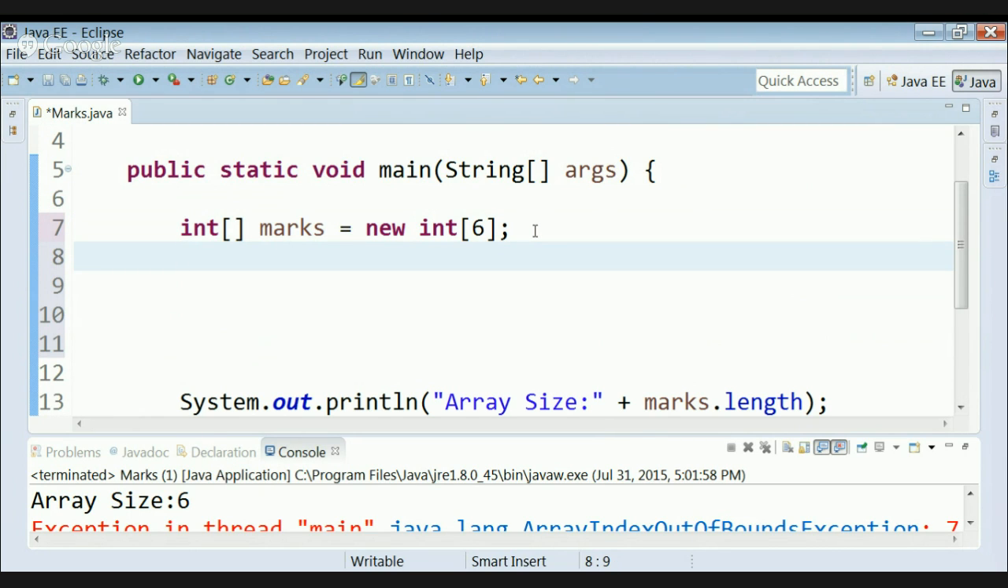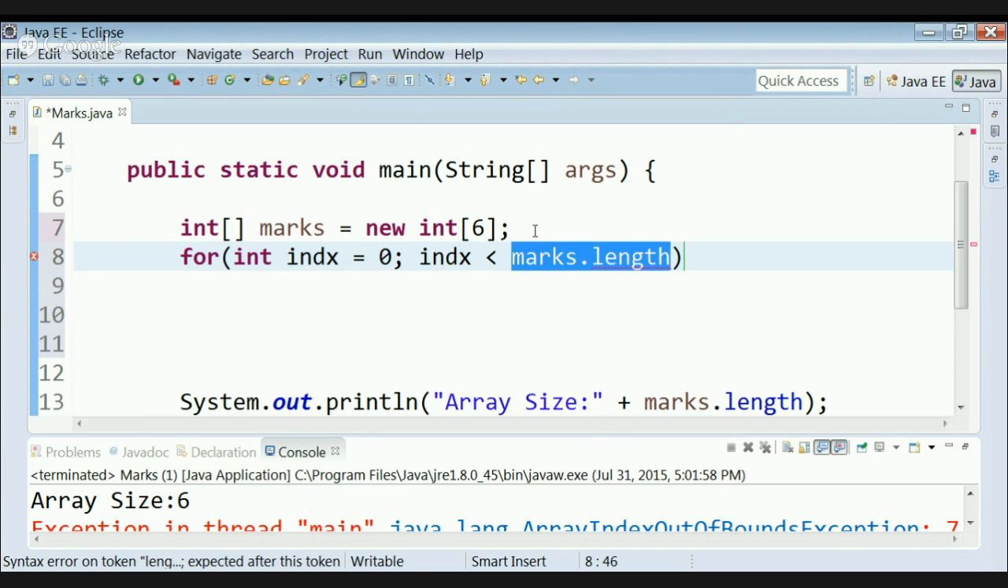Now let us write a loop which will assign some values to the array. The for loop variable is referring to the index of the array. So the array index starts from 0, and we have initialized the index variable to 0. And index is less than marks.length. We can directly use 5 here instead of giving marks.length. If we give 5, give 6 here. 5 is the last index, so less than 6, it goes till 5.